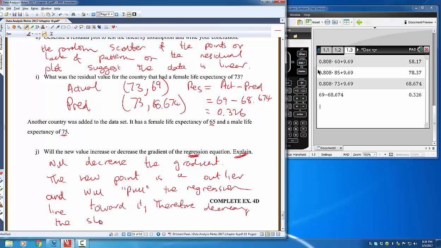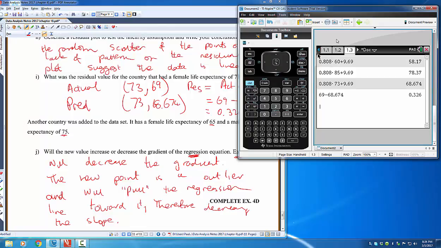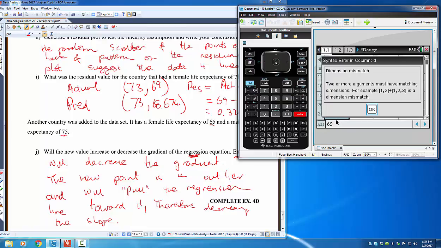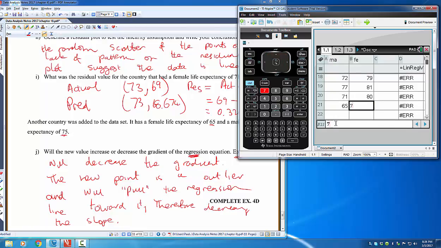Just to show you what it will do, let's go back to our data and actually pop in the point. Now remember, we had very strong positive linear. I'm going to put female life expectancy is 65, male life expectancy is 75, and have a look straight away. So it's reduced the R value, not by a lot, it's down to 0.84, from 0.9.